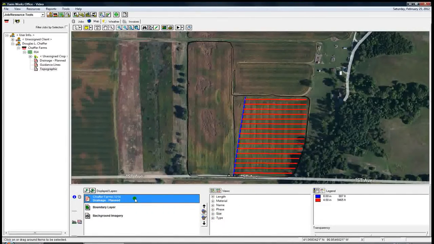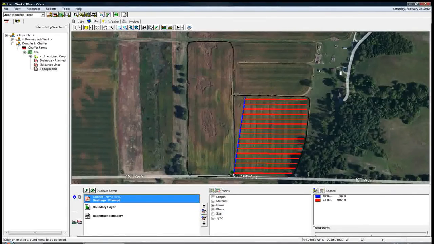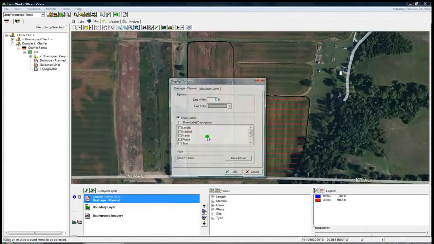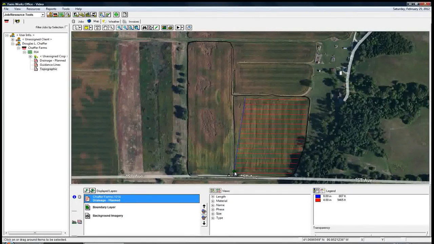Okay, I can do the same thing for the tile lines here if they're hard to see. I go to display options, and they're already set at 10 foot wide. So if I make them 0 foot wide, then you'll be able to see how thin they are, how hard they are to see. I'll go back, display options, I'll change those back to 10 feet. Nice thick lines so it'll be easy to see on a printout.